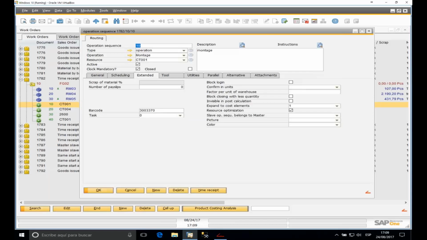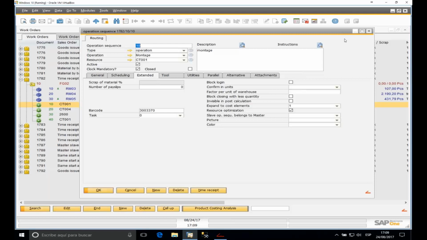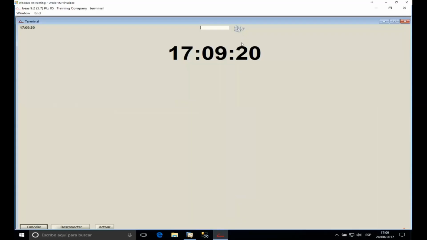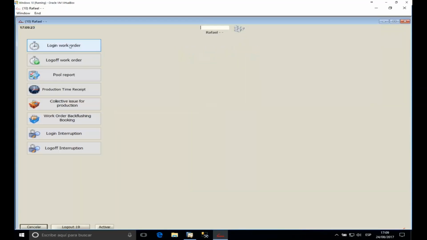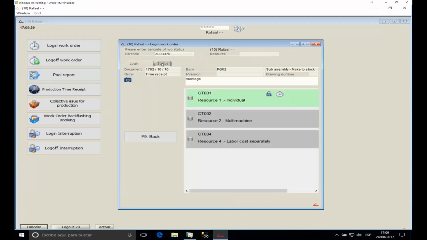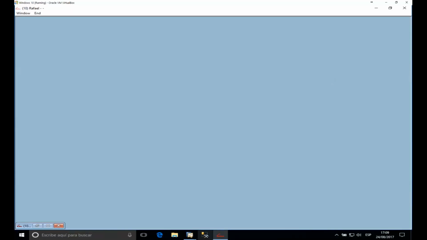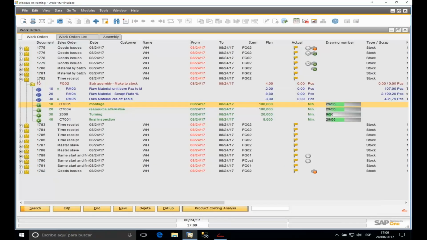My barcode, I'm going to copy my barcode. I'm going to come back to the terminal. Login work order for this operator, use the barcode, and also start this login. So login means that we can see in the work order who is working, because it means we start an activity.